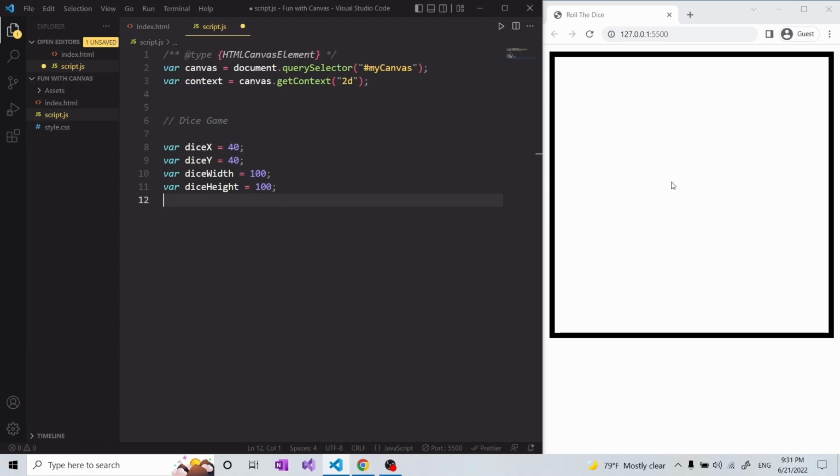Okay, the other variable that we're going to specify is the dots radius. Since we have a dice, there are going to be dots in here. So I'm just going to say dotRadius that way, and I'm going to give it a radius of 6 or 5, which seems fine.